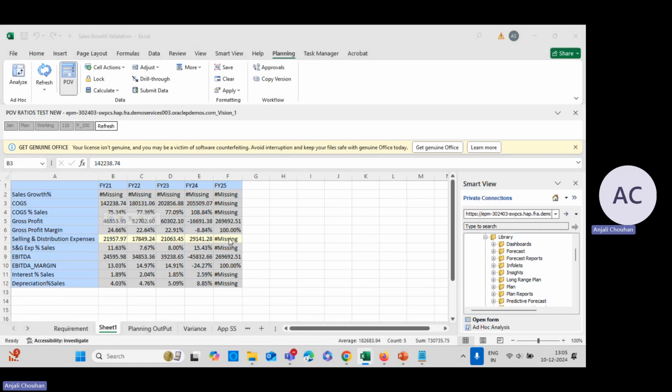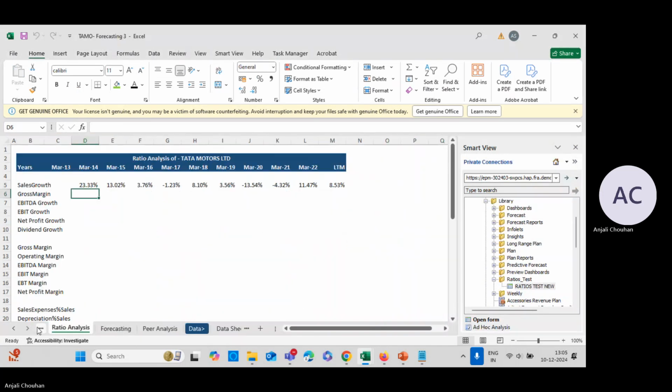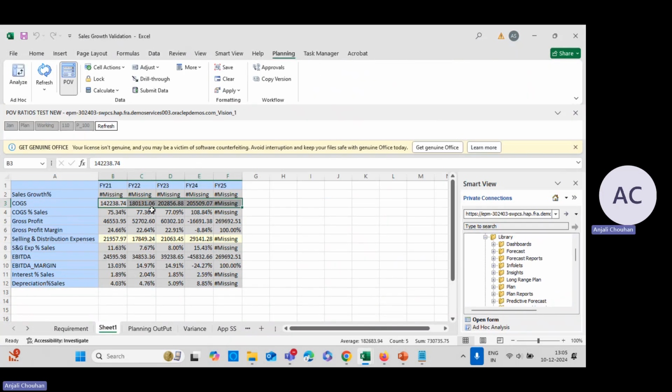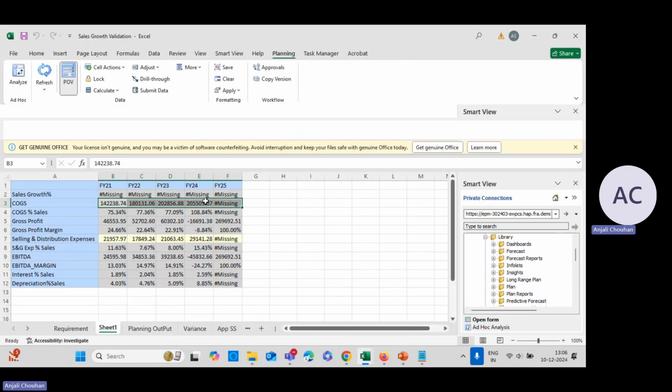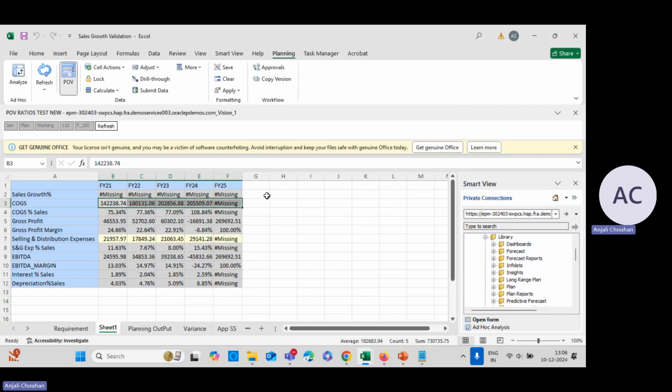Let's match it again. First is 142238. Second one is 180131.06. Third one is 202856. Then fourth one is 205509. Okay. So in this way we can use it.